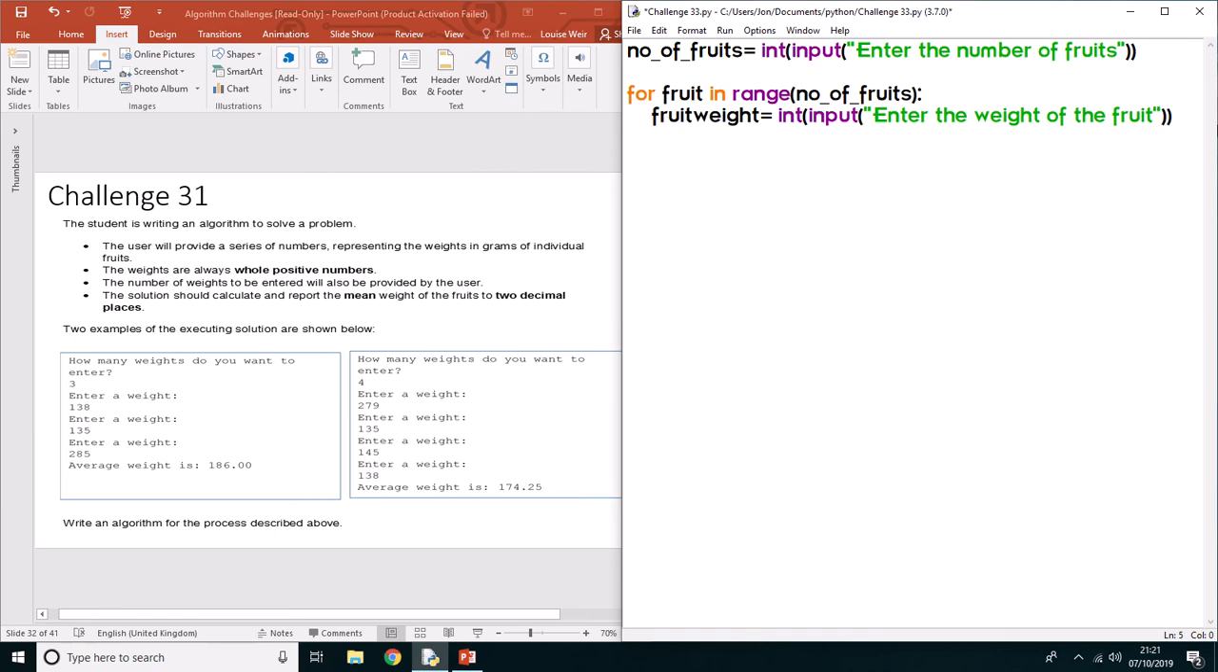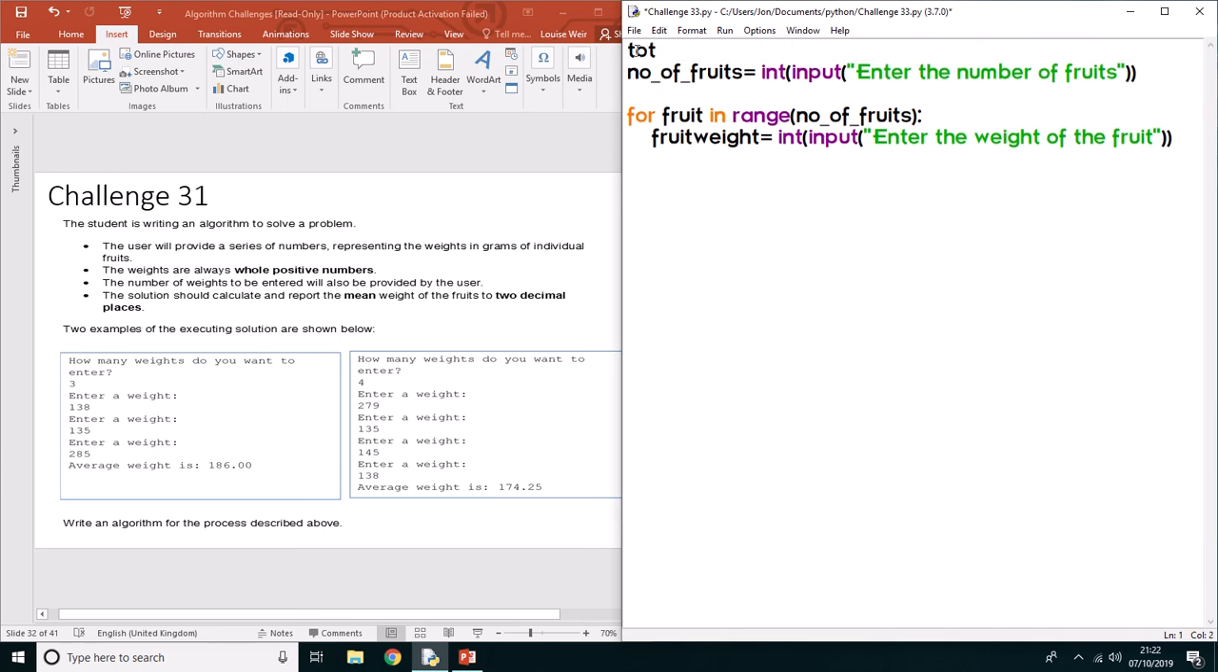So now what we've got is a for loop that's going to loop over however many times you type in for number of fruits. So you could type in 5 fruits. This line of code will repeat 5 times. Just like before, we need to keep adding the weights to a total. So we could put total weight, set it as an integer, and put it as 0.